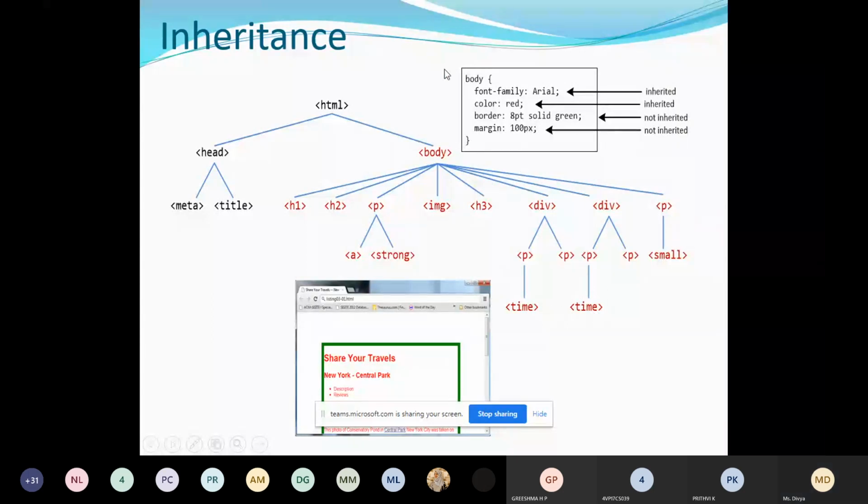Now see the CSS property. How did we give the property? For the body tag, we have used the element selector. We have specified the element tag as body, and we have given these properties. Body is a parent, and all other tags are the children or descendants that come under the parent body tag.